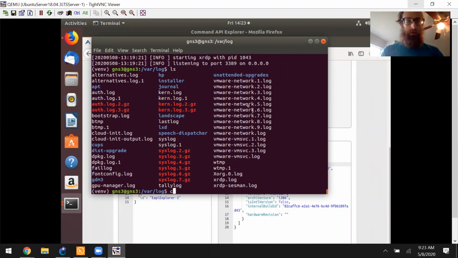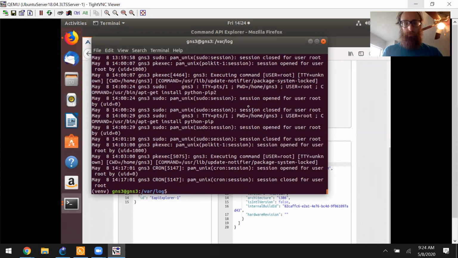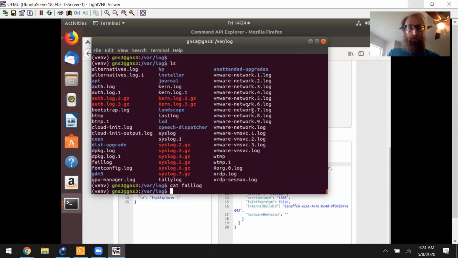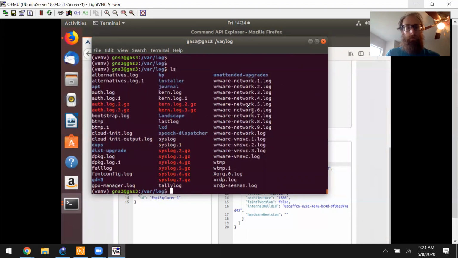Let's look at the auth log. Okay. And then, yeah, we got a lot of logs we can look through. How about the fail log? Nothing in there. What about the, what's a WTMP? It's compiled. Okay, so yeah, unfortunately there's not gonna be anything in there.